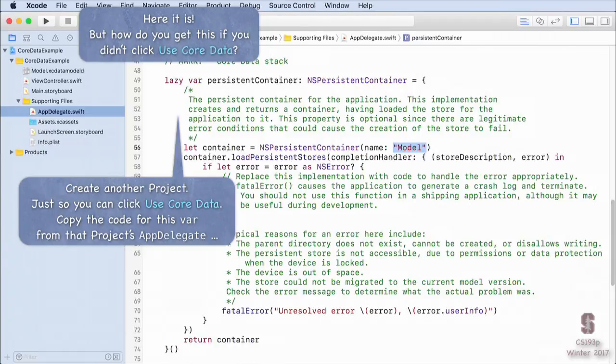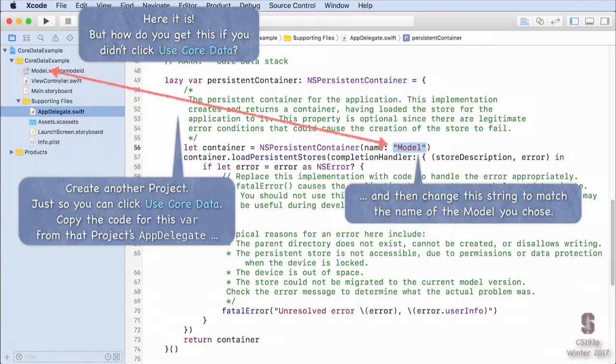Oh, by the way, if you didn't do Use Core Data, of course you need this code in your app delegate. How are you going to get it? Just go create some dummy application. Call it foo. It doesn't really matter what you call it. Click Use Core Data when you create it, and then copy this code from that app delegate to here. The code is identical from every app. The only difference between any of those is this one string right here. You see that string? That's the name of that xcdatamodeld file. So with our Core Data example, this string would be Core Data example.